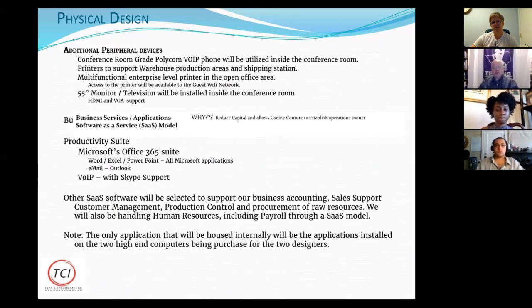All right, so we go to the next slide. Each one of the offices, well, the main office is going to have a conference-grade Polycom phone. These are additional peripherals. Printers will be installed. There'll be three printers, one in the main office and two out in the warehouse to support production. And then we'll have a television monitor in the conference room for presentations.